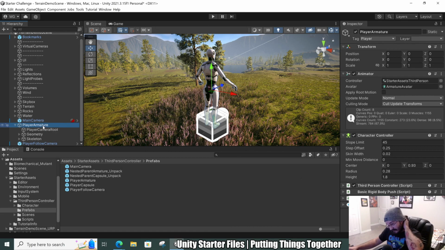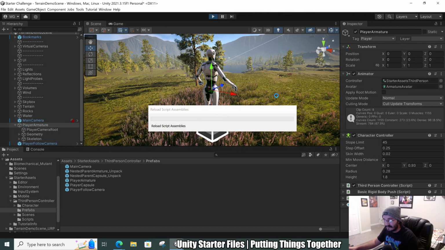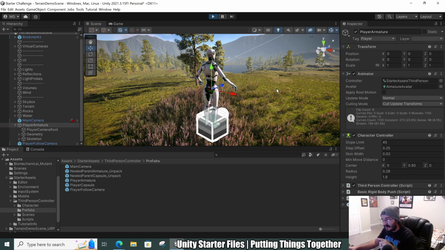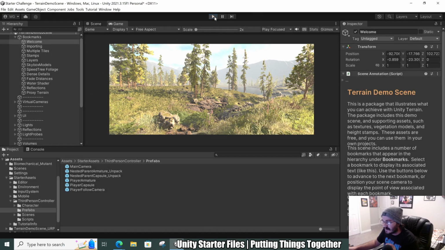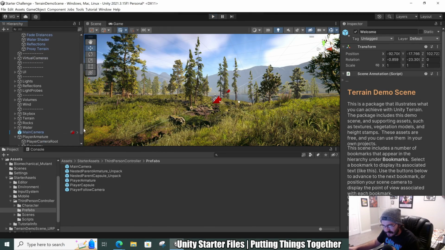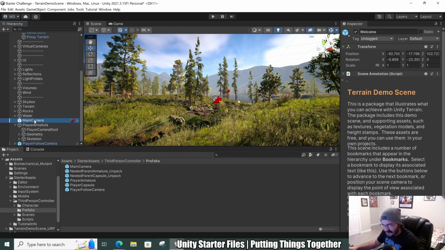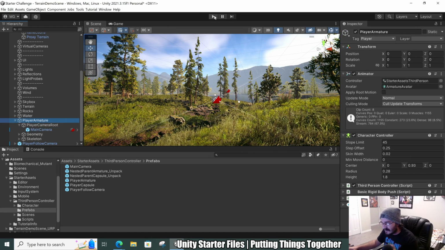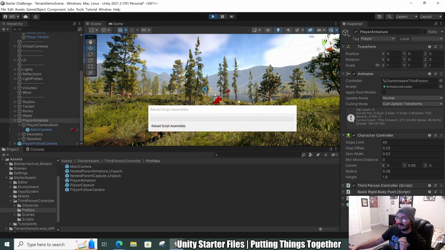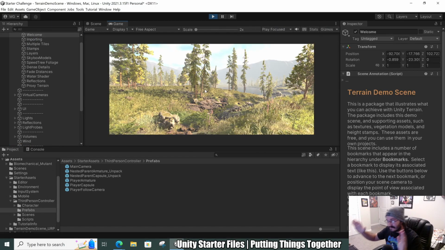Now, here's my player. Let's click play. Should already... Oh, did I not fix my camera? I didn't fix my camera. I apologize. Here's my main camera. I need to fix that to my player camera root. So I click, drag it, hold it on it. It should be good. I don't think there is really anything else that I need to do at this point. Up to this point, I'm good to go.